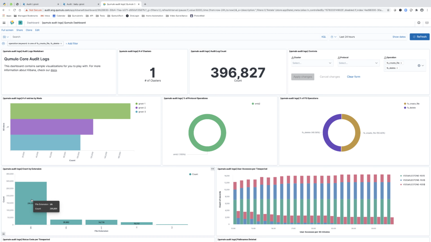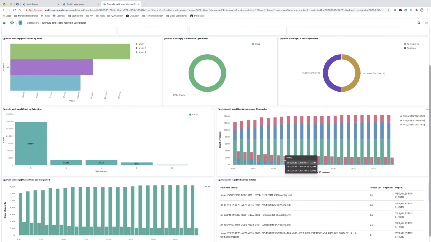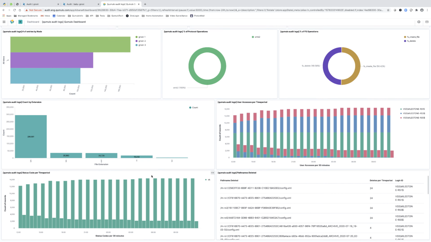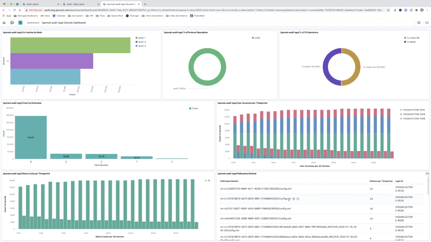Then you can see down here how many file extensions have met those operations of create and delete. And then what are the users? And of course, what are the status codes? And then delete doesn't change because this is already filtered where it's only picking deletes. So it won't matter for creates because this only picks deletes.